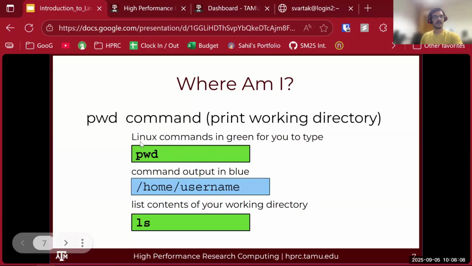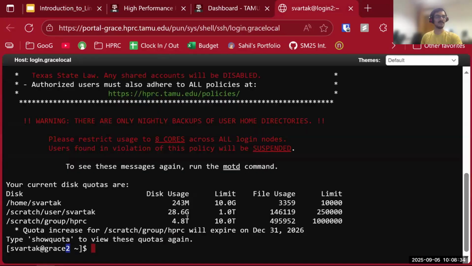So the first command we're going to be talking about today is pwd, or print working directory. It essentially just tells you where you are in the cluster, and then this ls command tells you what is in the location where you're at. If you're not quite following, that's fine. It'll probably be better once I actually start showing you.